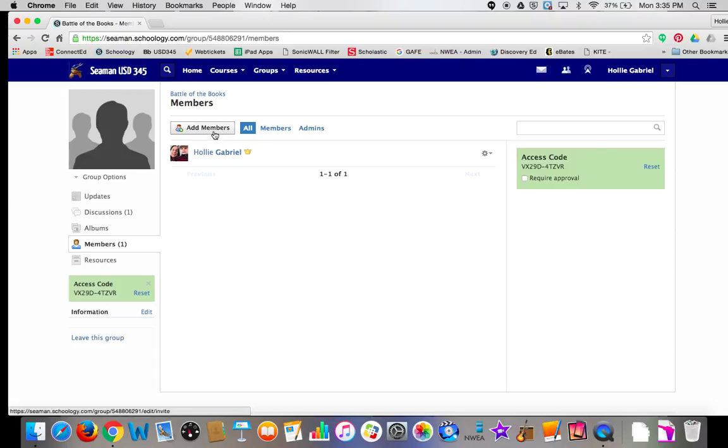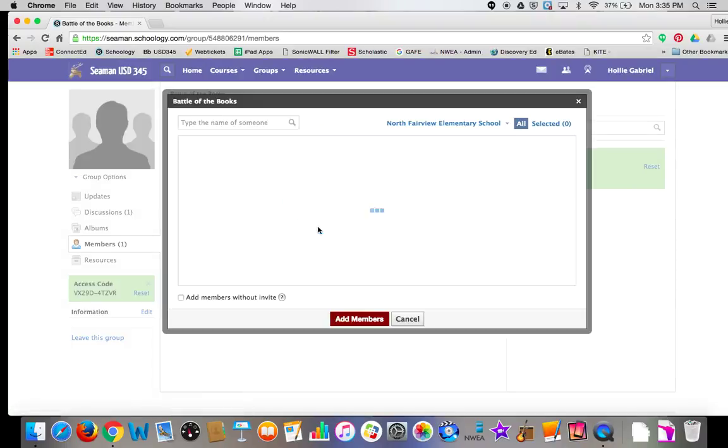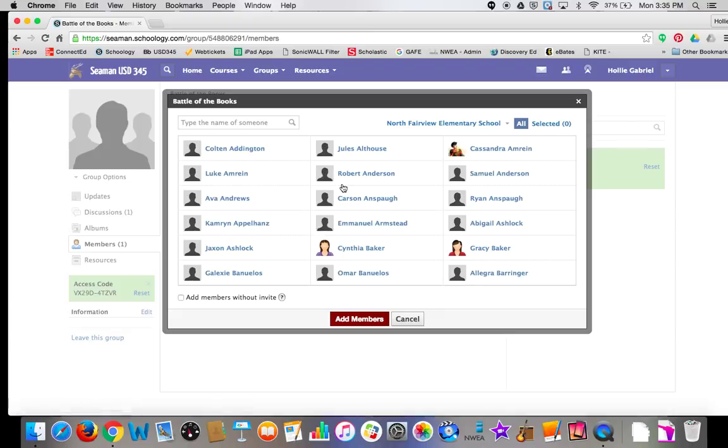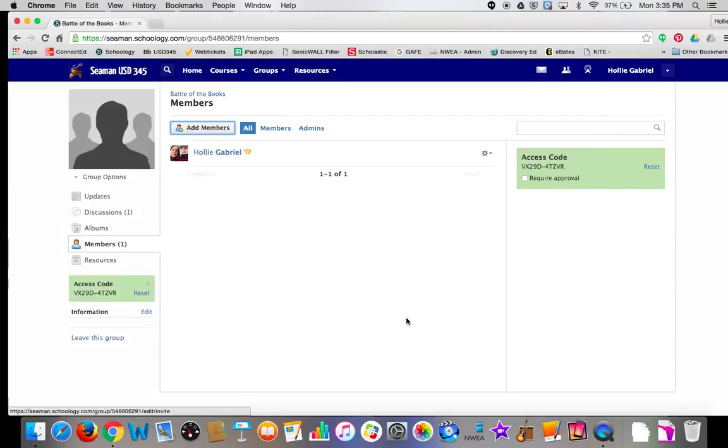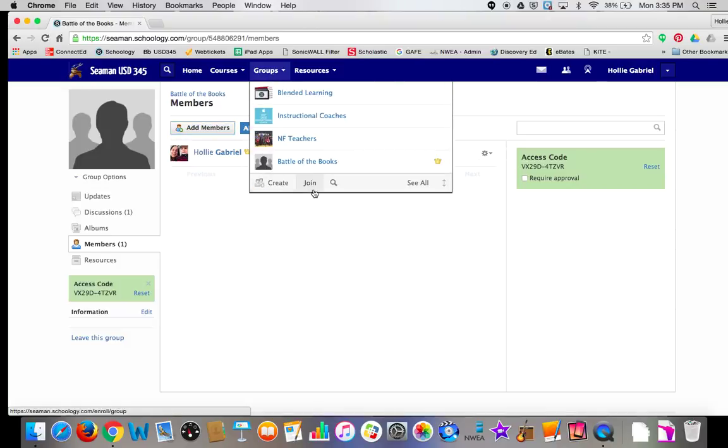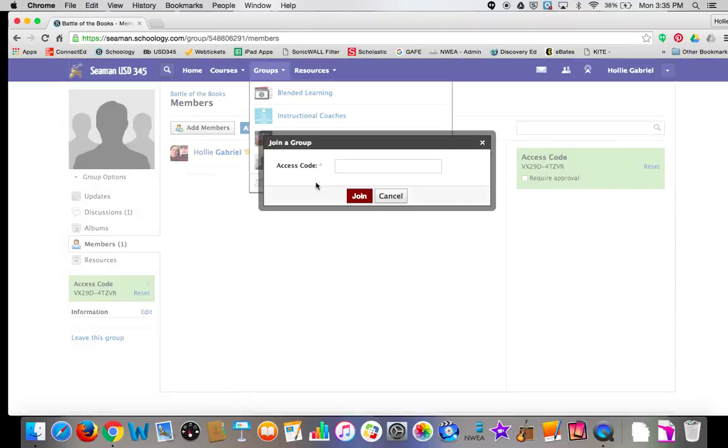You have the option though right here, you can go in and add members, and it's going to bring up the whole school. So if there was somebody that you wanted to add in, you can go ahead and click on them and add them into your group. You can also, if you'd rather, email out this code and say to join my group, and they would be able to go in with the access code. And that would be right here. If they went into groups and click join, it would ask for this access code over here.